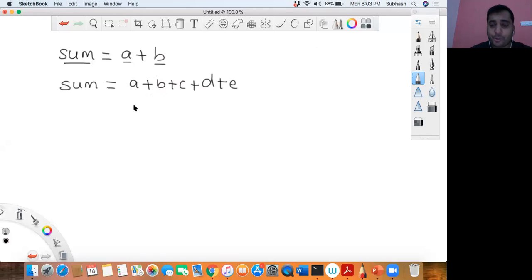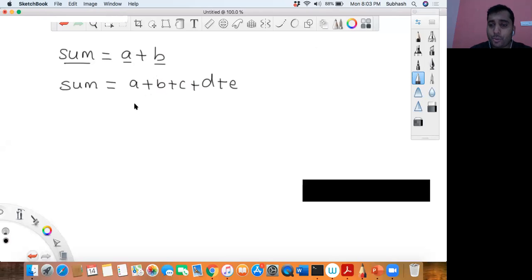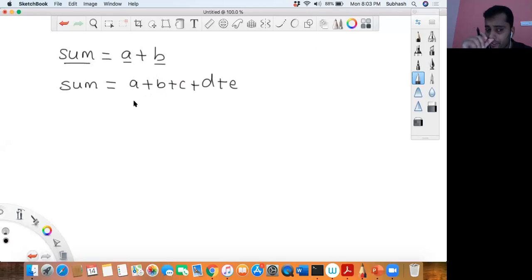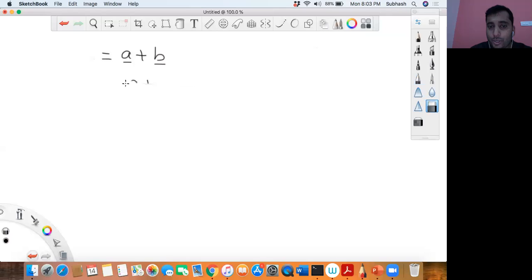I know it is possible to use 100 variables, but that is one of the worst ways of coding, isn't it? It is one of the worst ways to write 100 variables in your program and then write a plus b plus c plus d plus e and all that, right? So for that reason, we make use of a concept called as, what is it called, guys?